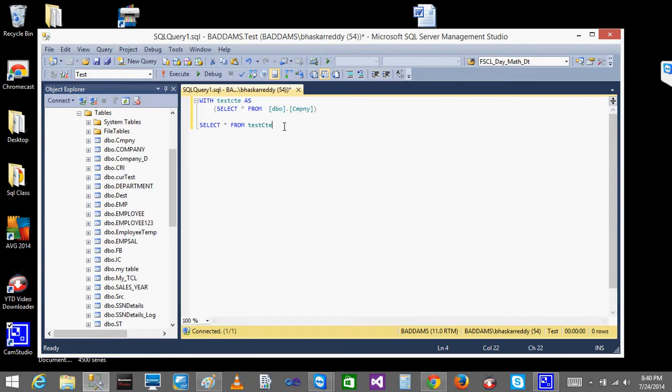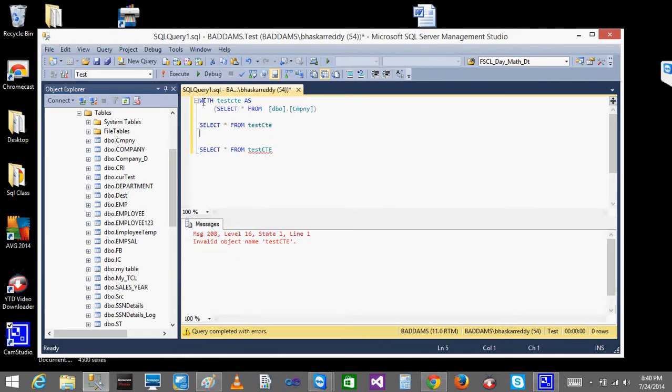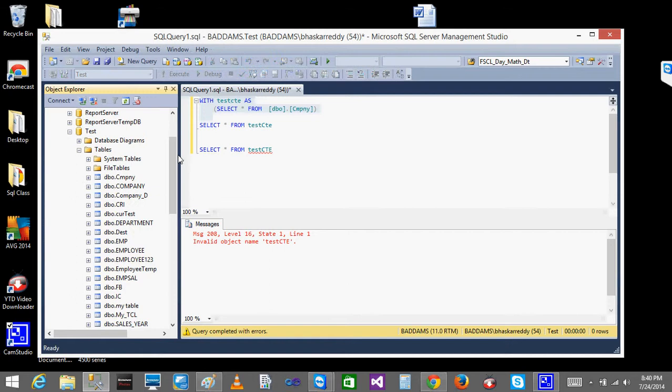When I do this, I have stored this query in the CTE, and I am calling the same CTE name now. Whatever results I get from that, I get here. If I try to use the same CTE again, a second time, select star from test CTE, and run it, it will give an error. It is used immediately after execution of the CTE and is not stored in any table. I created a CTE and called it two times, but it will not work.